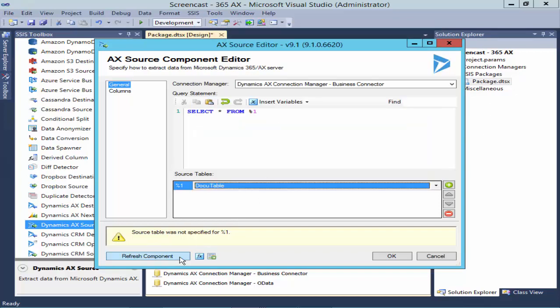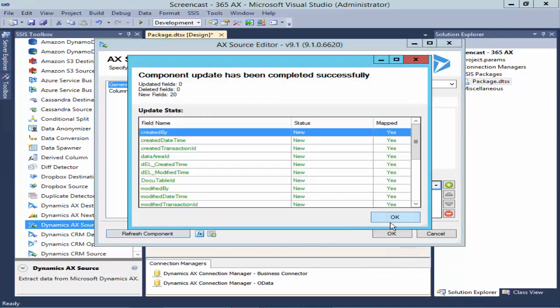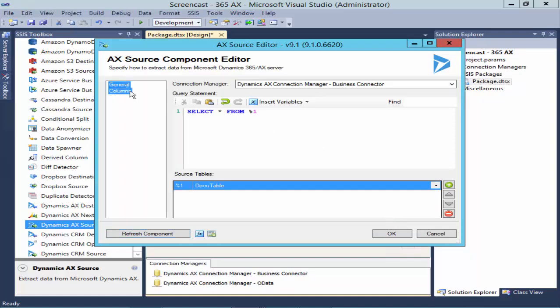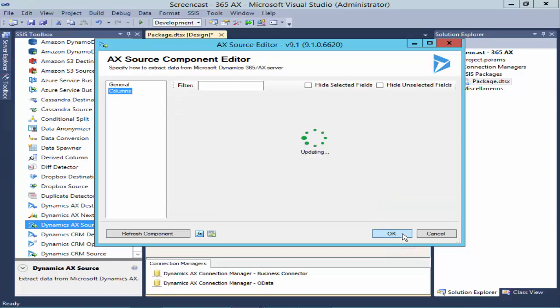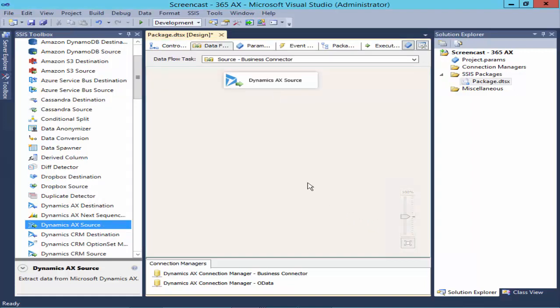Notice that we have a refresh component button to refresh the component to the latest AX metadata. This is especially useful for cases where we have created or modified any fields in the AX system for the specified entity, which would otherwise require deleting and recreating the component to reflect the mapping on the columns page. If we navigate to the columns page, the fields displayed are all the fields for that particular AX table. We're going to click the OK button to finish the configuration of this source component.